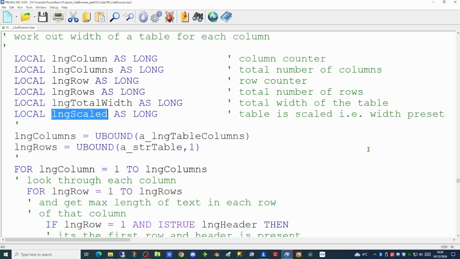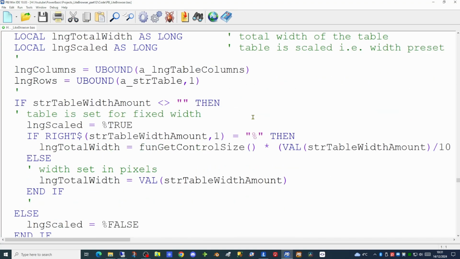So next, before we get to the for next loop, we're going to have to pick up the value. If the table width amount is a 0-len string, then there is no set value for the width of the table, and it will be dynamic based on the data contained within it. So we can test this quite easily. If the value held in the variable is not an empty-len string, then the table is set for fixed width and is therefore scaled. If the value is an empty-len string, then we'll set this variable to false.